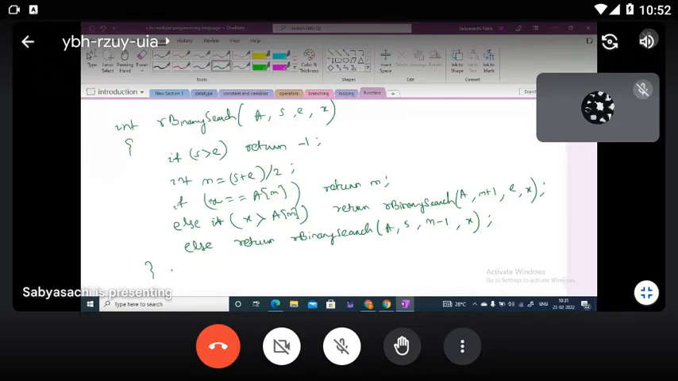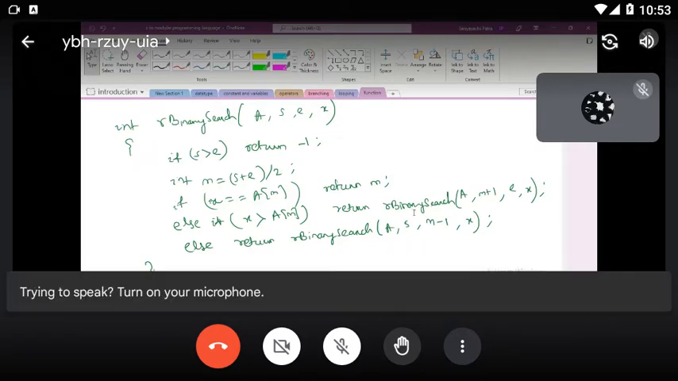Look at this carefully and tell me if any doubt. Are you getting me? Okay, so here recursive binary search calls the recursive binary search. That's why the recursion is taking place, right?